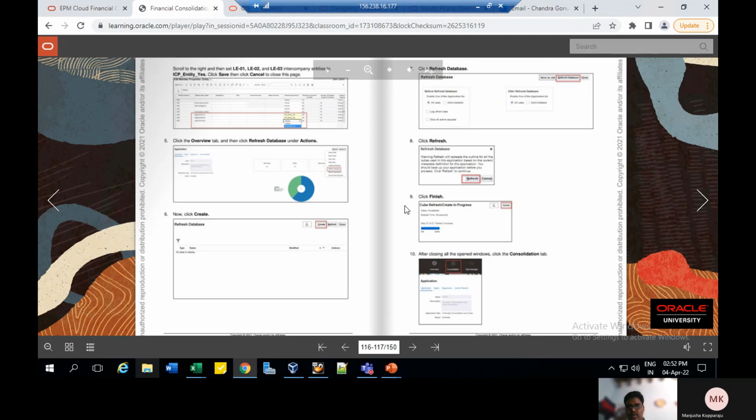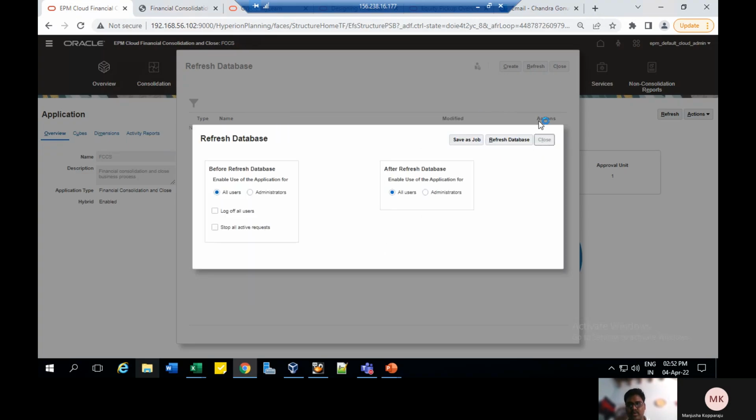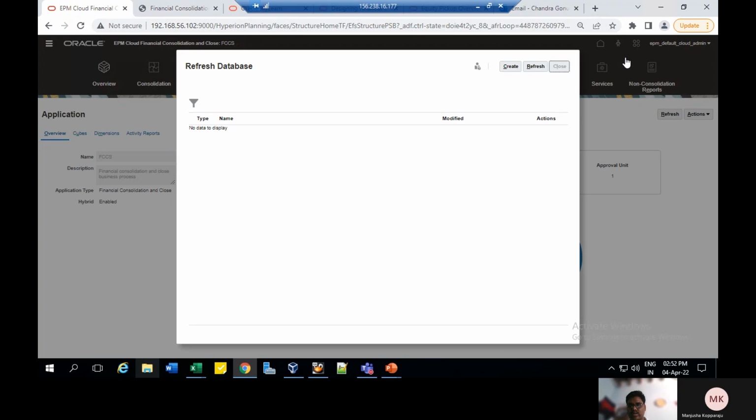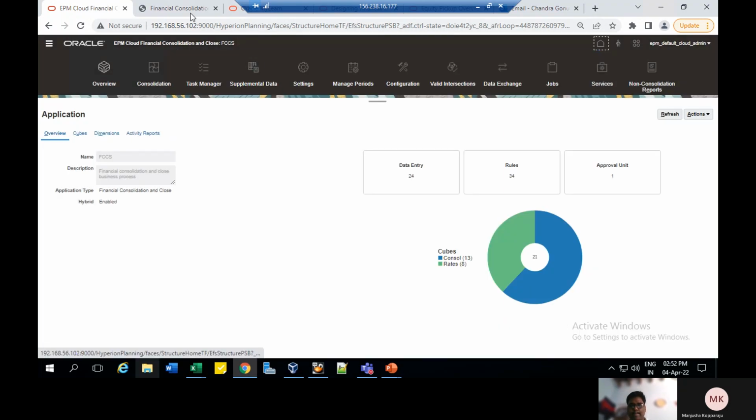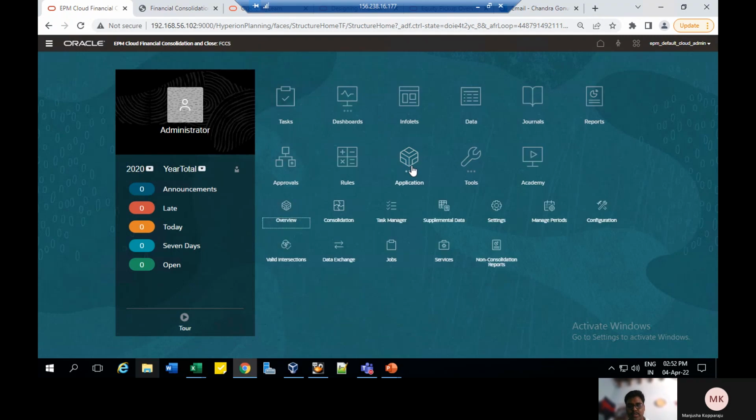All are successful. We need to click on finish and then we need to close all the consolidation tabs, and we need to select the consolidation tab now. Run in background so that it will run in background. So under application, we need to click consolidation.